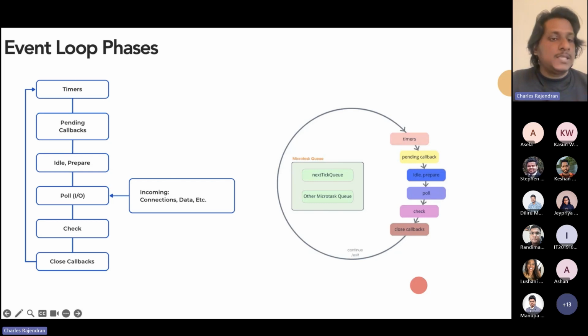Idle and prepare is not something related to a queue. Idle and prepare is something for the event loop. This is where it decides, okay, in this iteration I have to perform these actions. It's something for its internal purposes. Poll is obviously where IO operations happen. It will poll the content and put the callbacks in the queue. The check phase is for setImmediate, and close callback is obviously for the close operation. Okay, any close operation. All right.